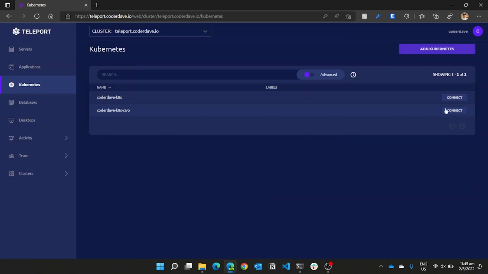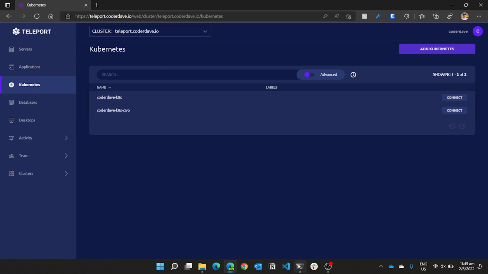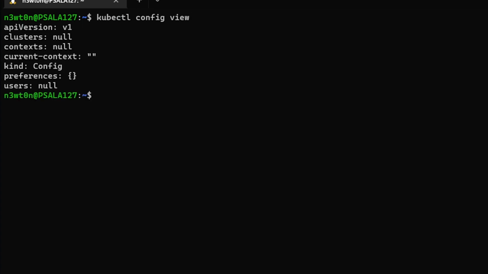If I want to connect to any of these clusters, I have the full instructions here. So let's see this in action. Before we start, I want to show you that if I run kubectl config view, I currently do not have any configuration for Kubernetes on this machine.